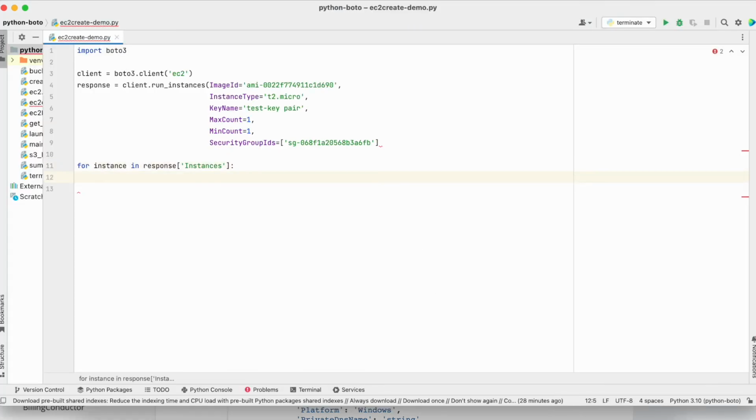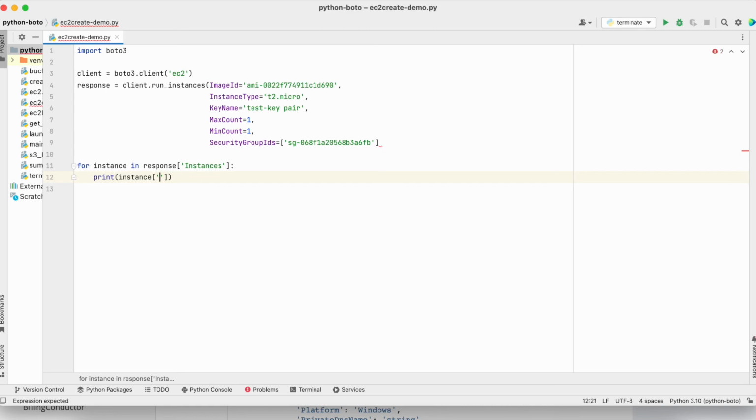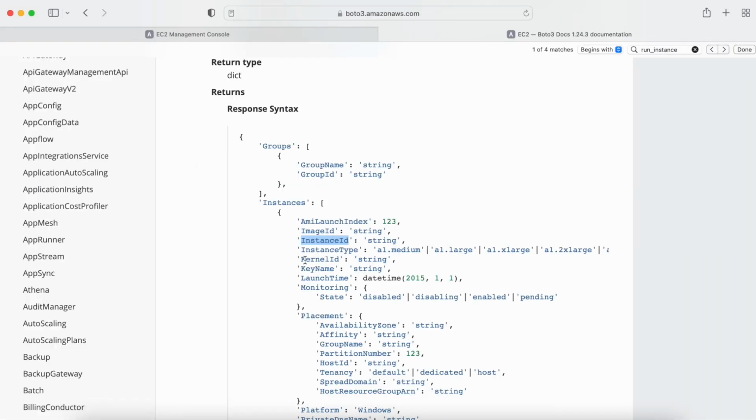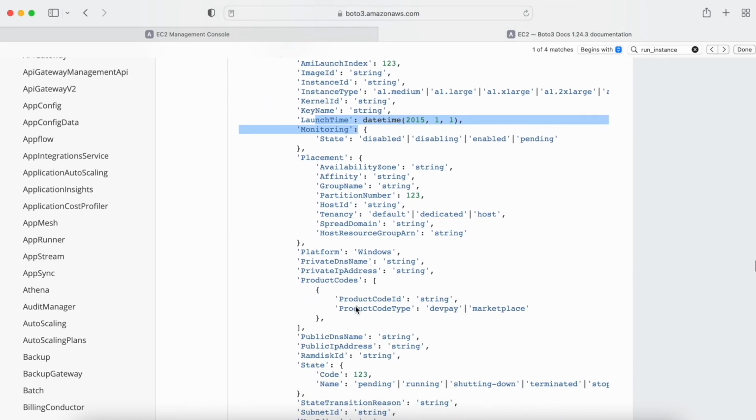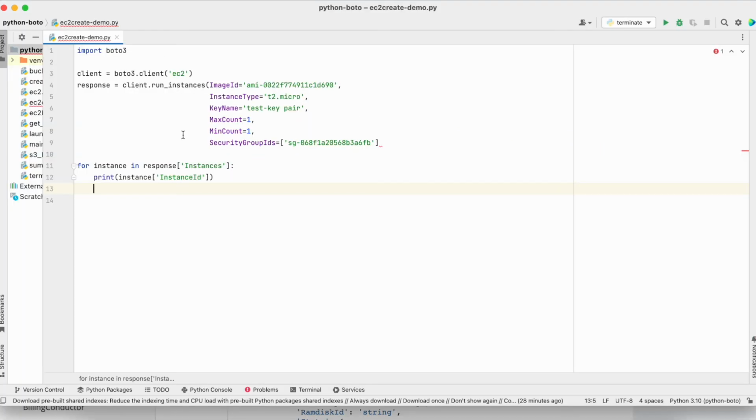Okay, so here what I am going to type is print, and whatever name you give here, this instance, the same name you need to give here, instance. Then what do you need? You need the instance ID. Let's suppose you need other information as well, like the kernel ID, key name, launch type, monitoring information. If you need any other information, you can also provide that. Let's suppose you need the instance type as well, so what you can do is copy this thing, print it here.